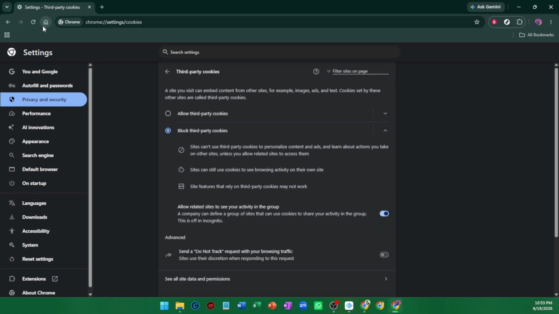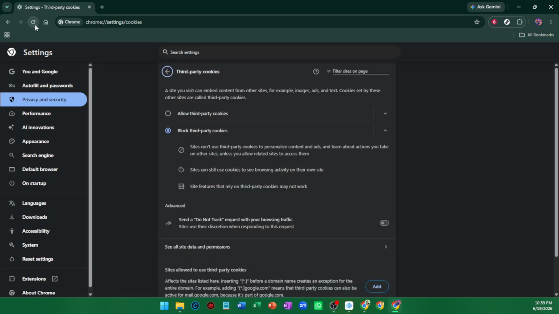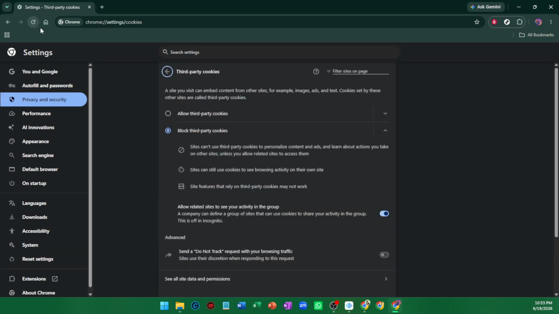And that's it. You now know how to enable or disable cookies in Chrome and choose the level of privacy and functionality that works best for your browsing.